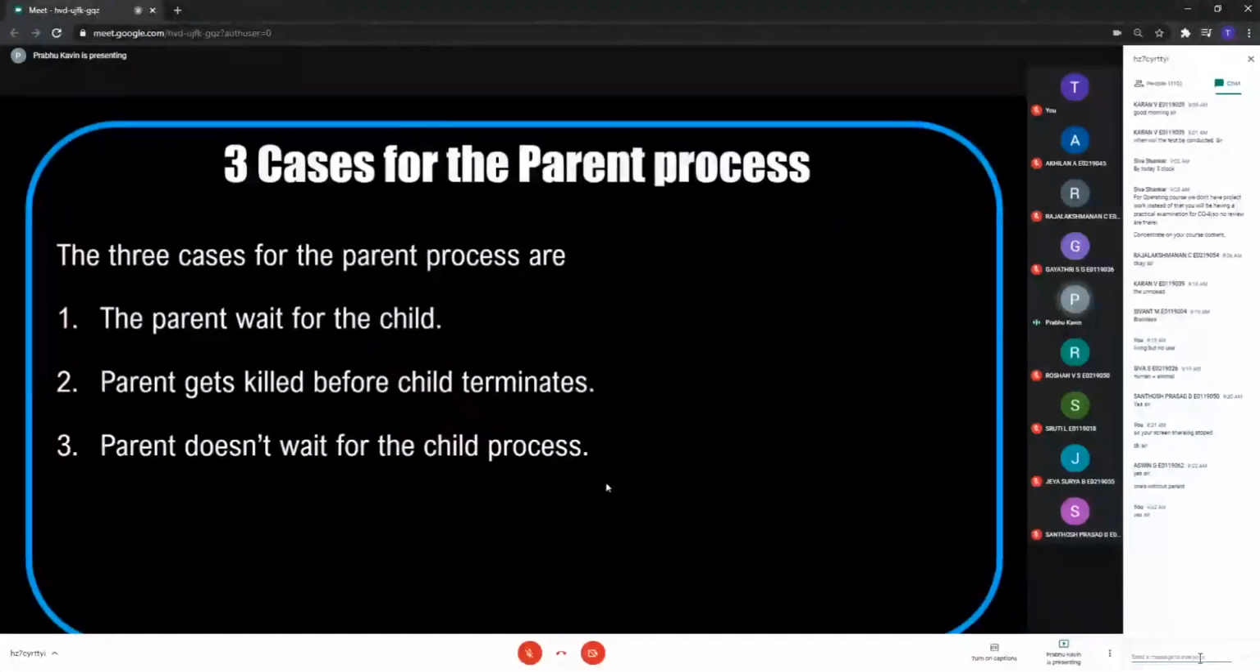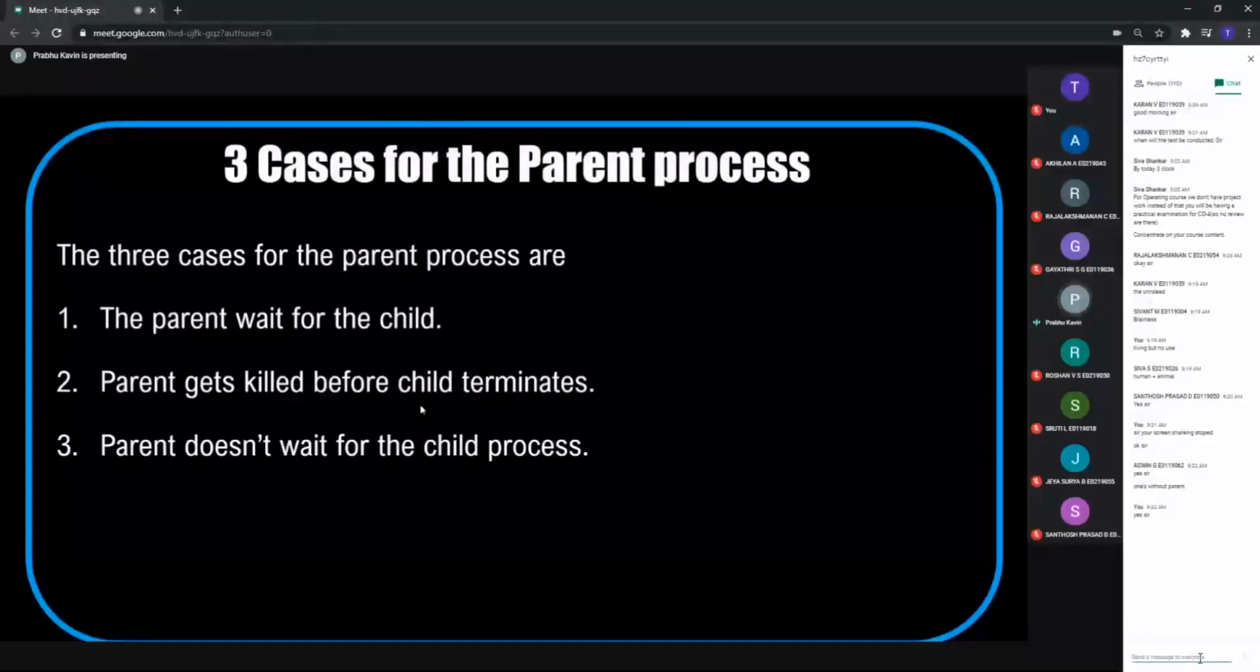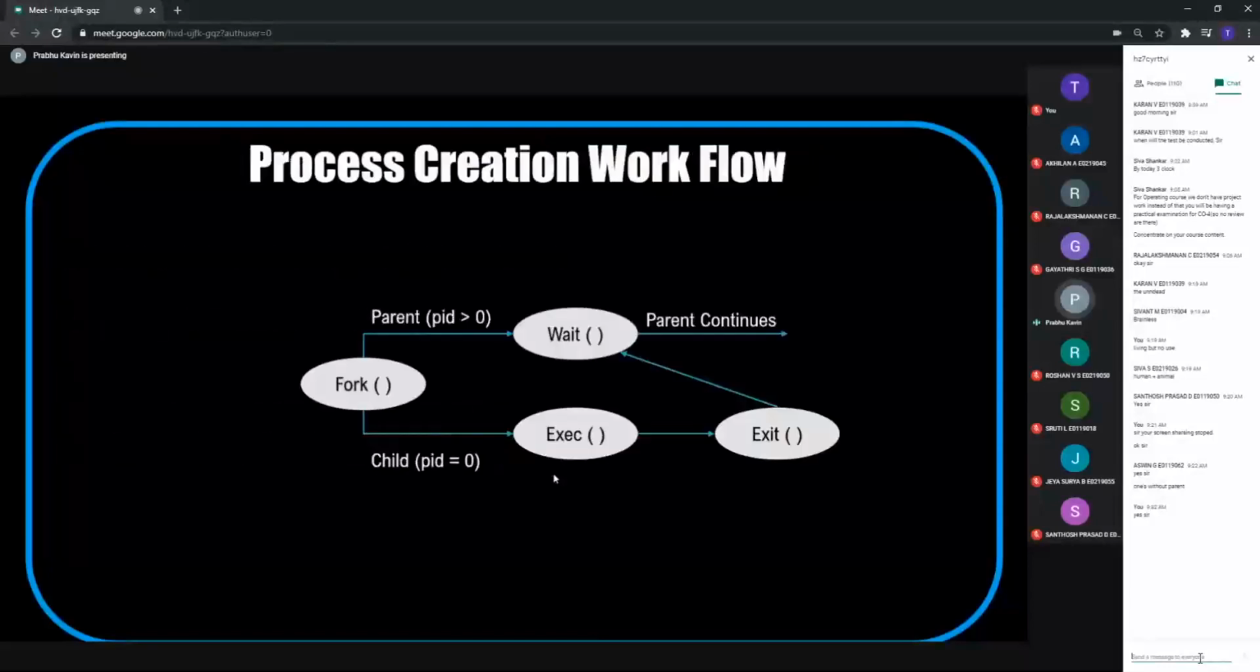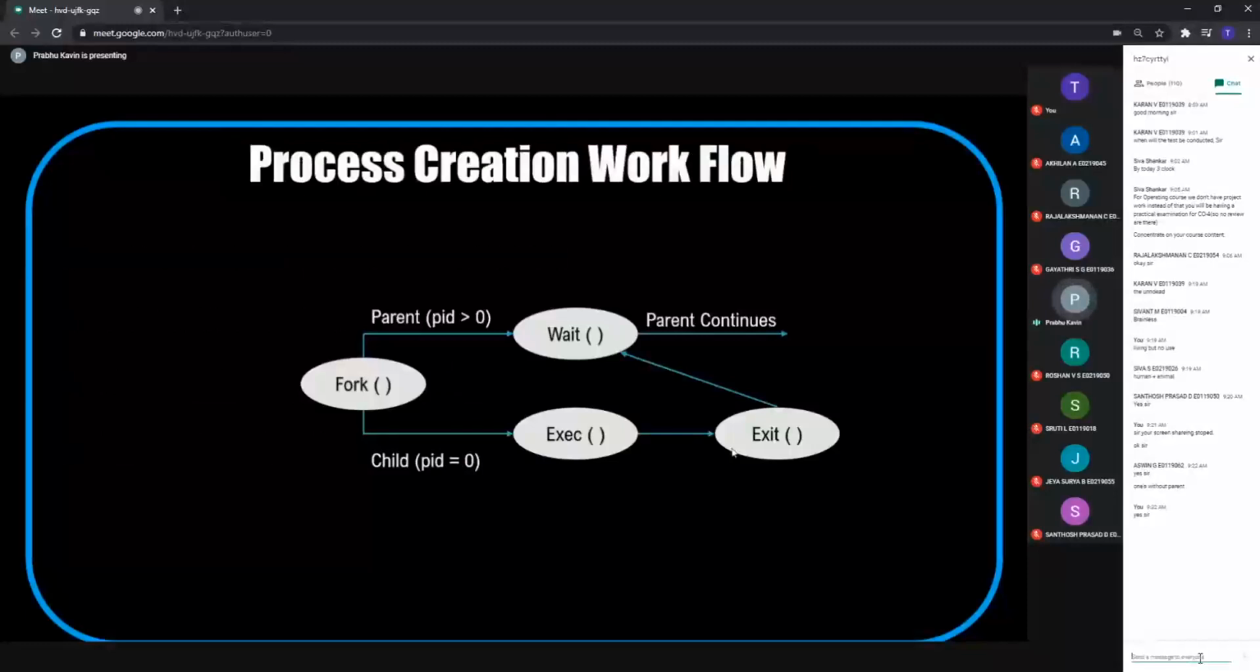In this, three cases are there. In zombie and orphan processes, three cases are there. What does that mean? The three cases are: the parent waits for the child, the parent gets killed before the child terminates, and the parent does not wait for the child process. So in this workflow, three cases will come. The first case is the parent waits for the child. Here, as usual, the parent will wait for the child. This is the first case.